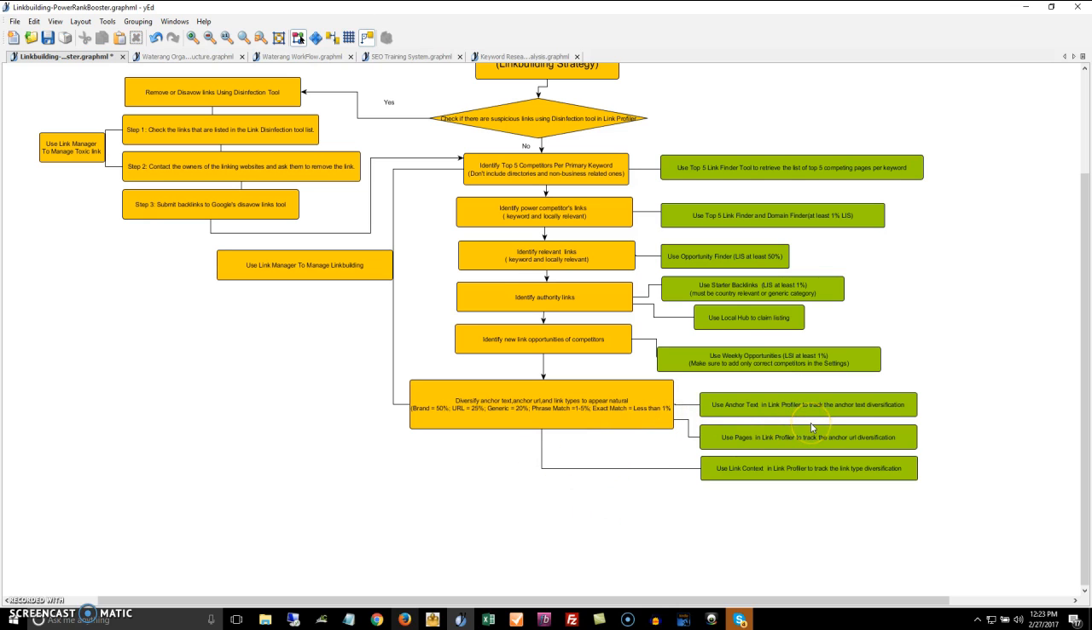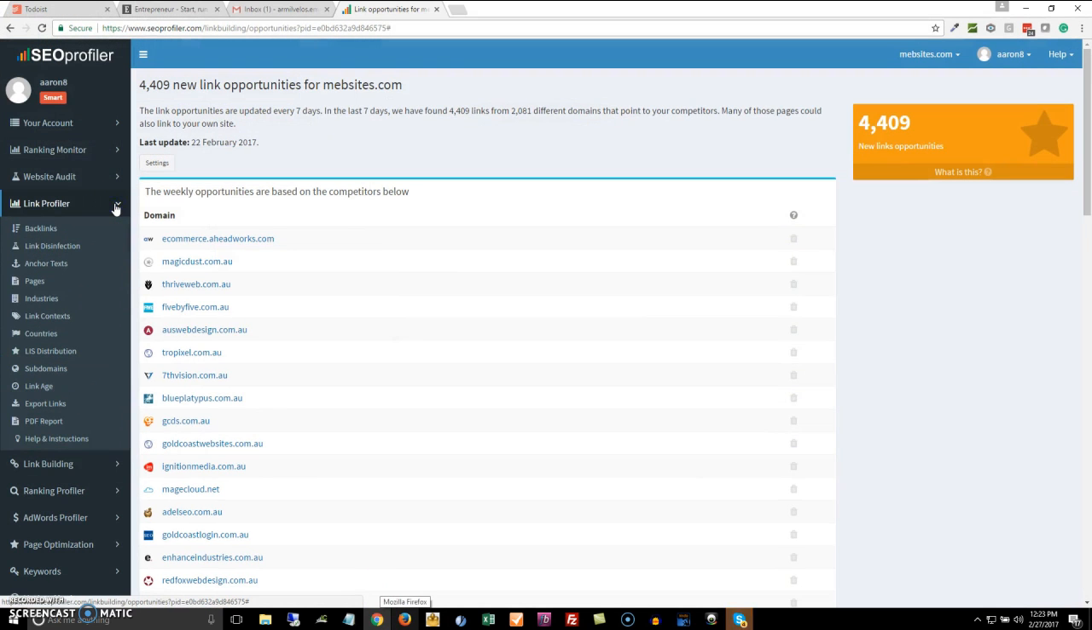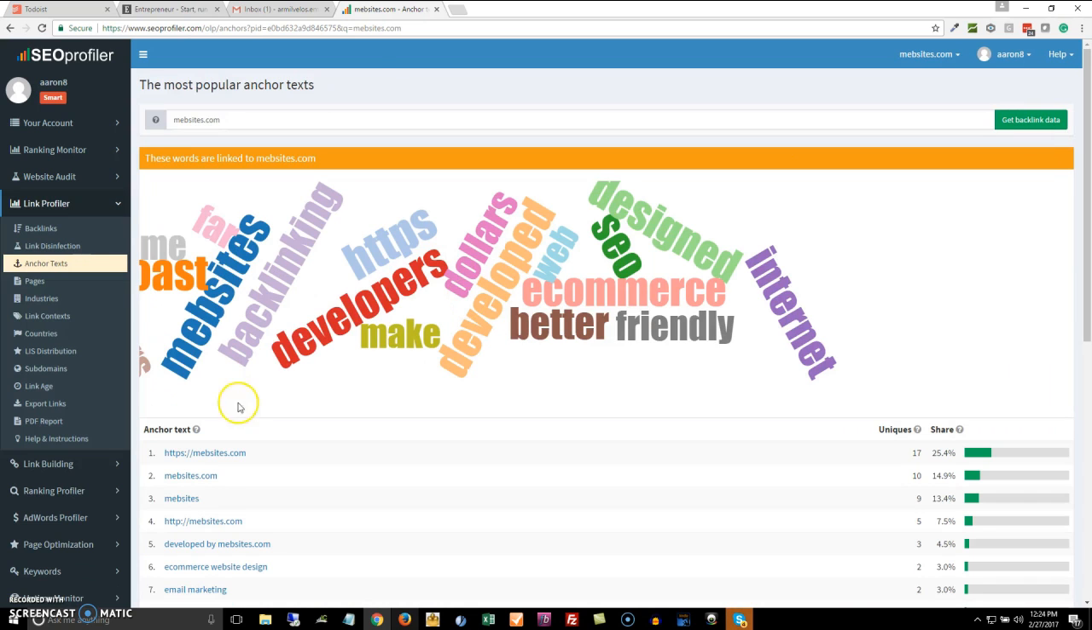Then we have here the tools to be used. We use anchor text and link profiler to track the anchor text diversification. Okay, so no need to do this manually. You just go to the anchor text under link profiler. Okay, let's go to the link profiler, anchor text. So you can analyze here your anchor text diversification. Okay, hold on. Okay, here it is, right?